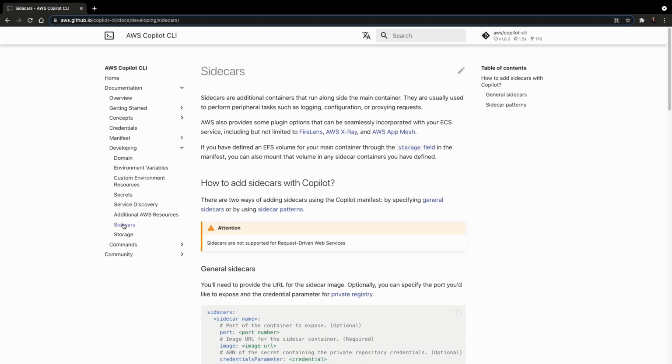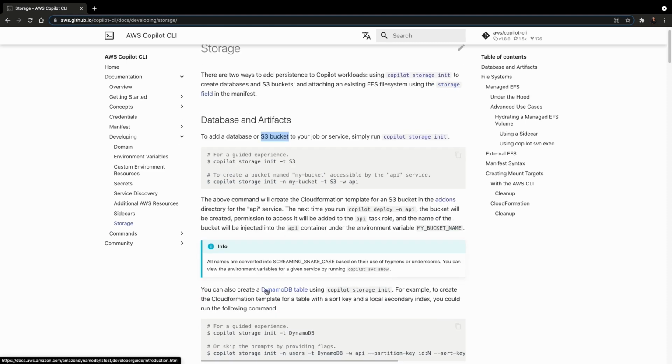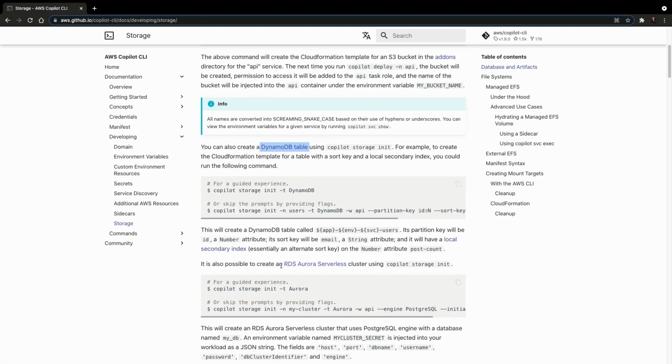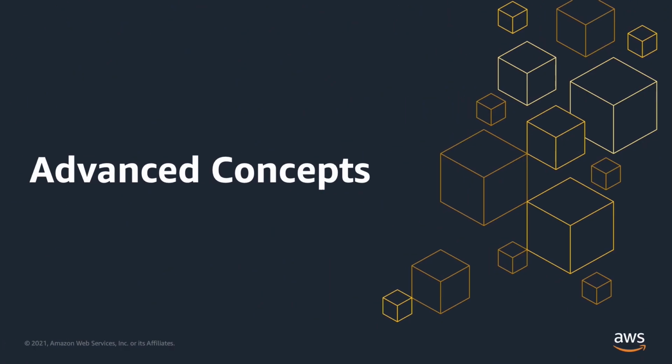And lastly, you could also add storage components through your Copilot. So you can create something like an S3 bucket, or you can create a DynamoDB table, or you can also create an RDS Aurora Serverless. You could also integrate your EFS volumes with your Copilot systems. So here we can find more information if you want to explore additional advanced concepts.